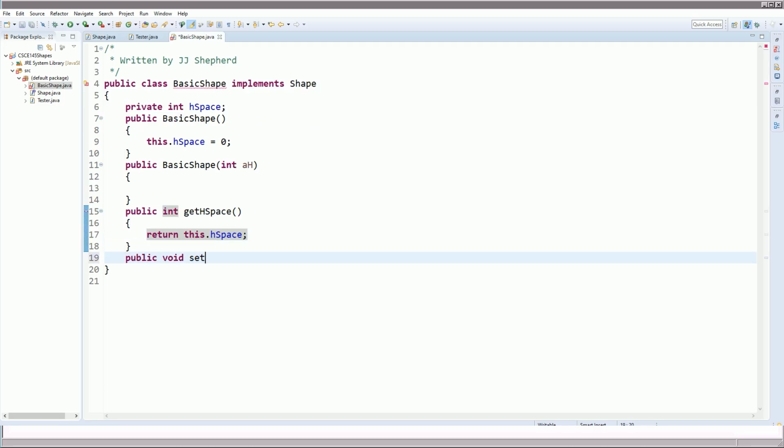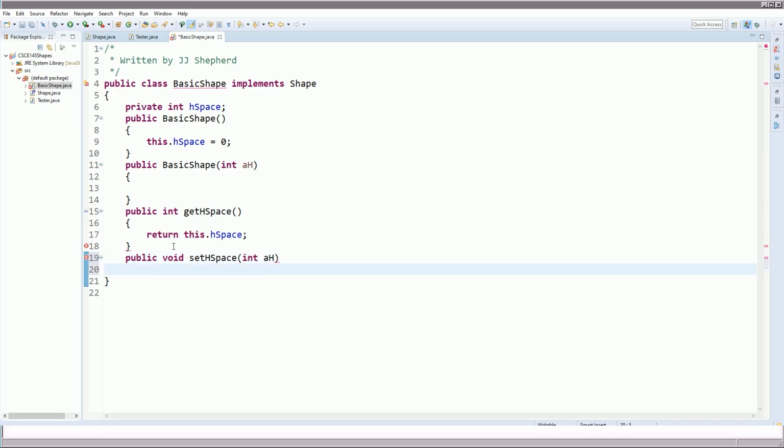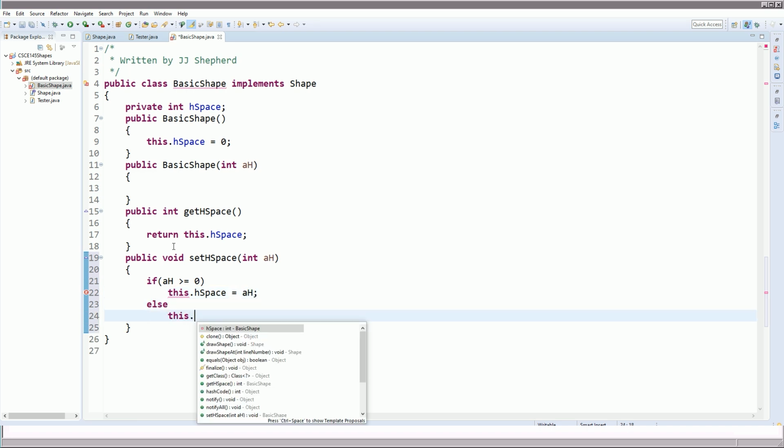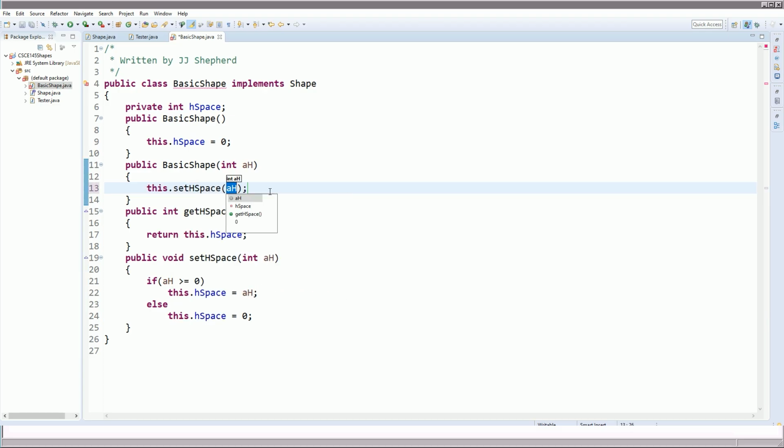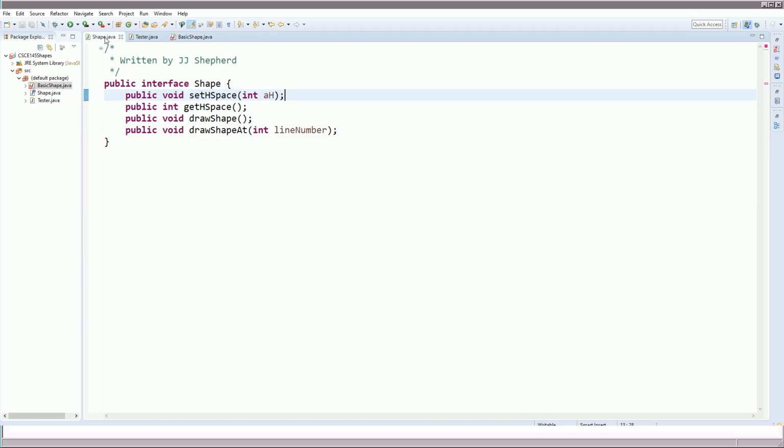Public void setHspace, int ah. Now we need to error check. If the parameter ah is greater than or equal to 0, then we can safely set this.hspace equal to ah, but otherwise set it to something valid, like the default value of 0. Then inside the parameterized constructor, this.setHspace to ah. Well, this is fantastic. We've taken care of 2 out of the 4 methods that we need to implement inside of here.